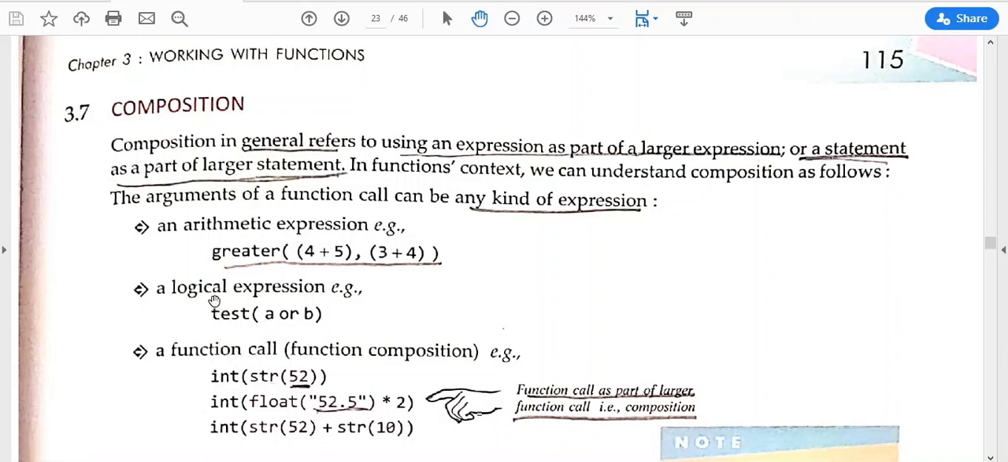Similarly, a logical expression we are using inside it, a or b. Firstly this will be solved, then the value of, see, either a or b means either a or b. The answer of the or operator is always either 0 or 1. So if the value of this expression is replaced by 1, then this test function will be executed. If it is replaced by 0, then this will go false.